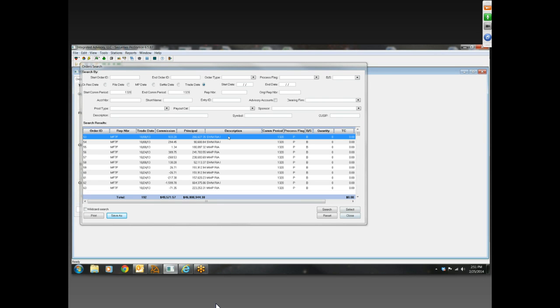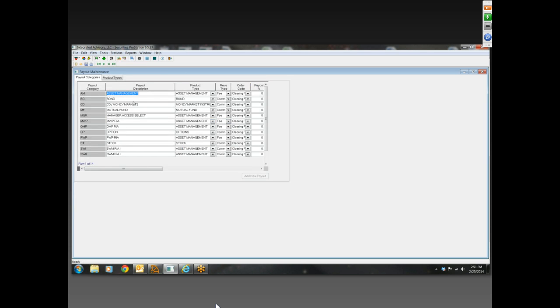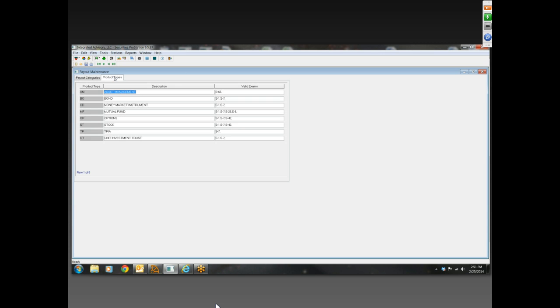Okay. This is basically going to give you a description. So you're going to see, we're pulling this in from the sheet. What you're going to see on here is the product type, the payout category. Let me explain this. Inside the system, we use two different product identifiers. Product type is the main category, like stock, bond, asset management, mutual fund, that kind of thing. This is what we have set up for you now.